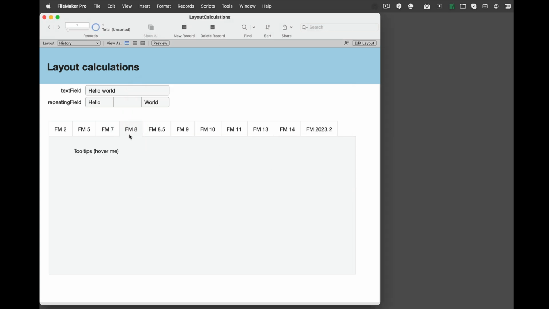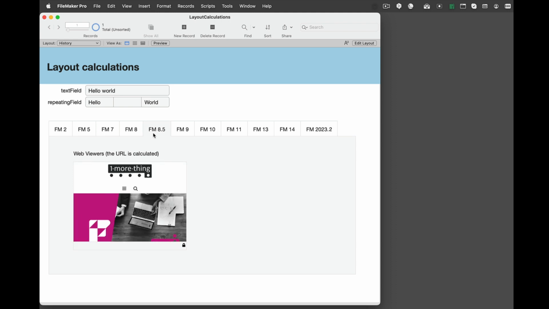In FileMaker 8 came the tooltips. The tooltips that are evaluated and displayed when you hover an object. In FileMaker 8.5 came a revolution, which was the web viewers. You could calculate the URL, and of course you could do some calculations such as declare variables and so on, with the first real instance of the layout level calculation.